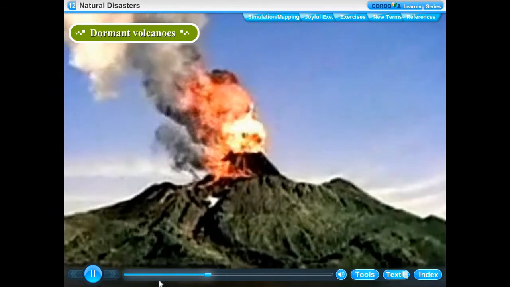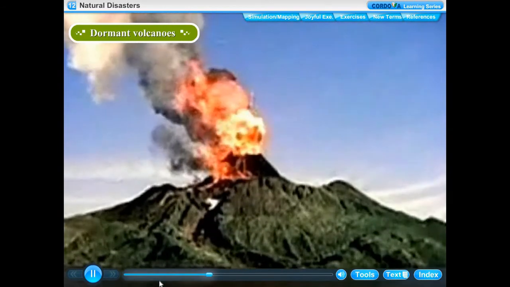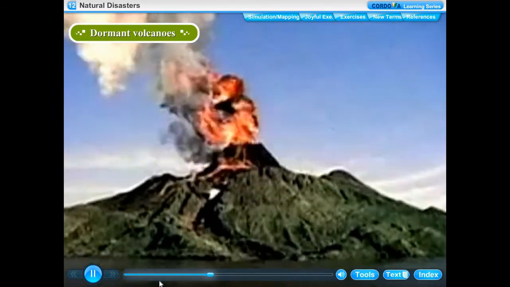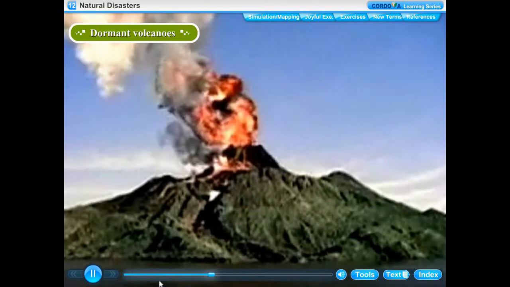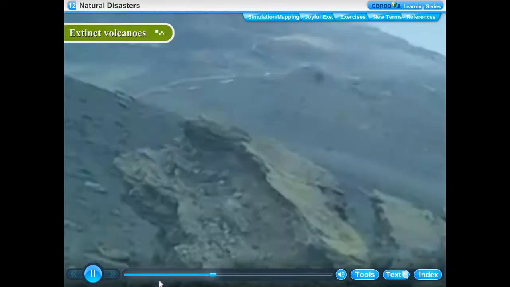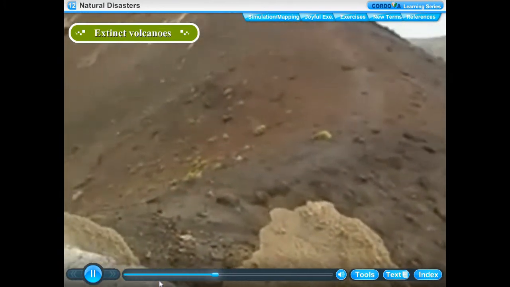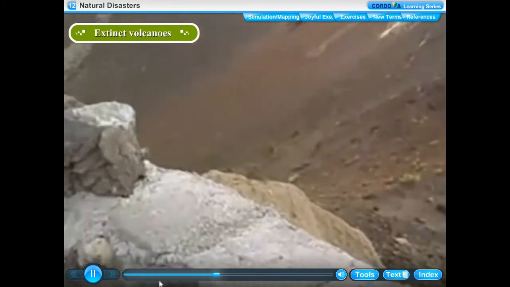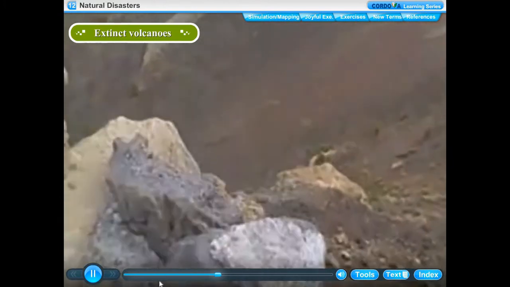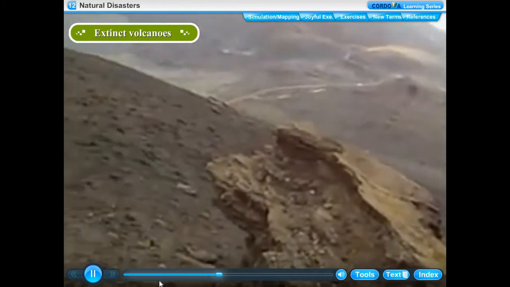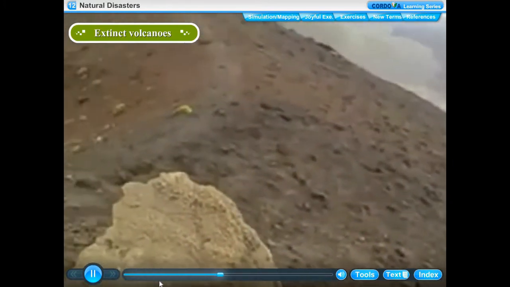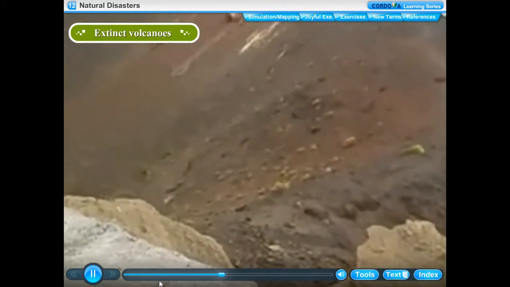Dormant volcanoes. Dormant volcanoes are those volcanoes which are currently not erupting, but they may erupt in future. Extinct volcanoes. Extinct volcanoes are those volcanoes that have stopped erupting because they no longer have a lava supply. Many extinct volcanoes are found on the Hawaiian islands.